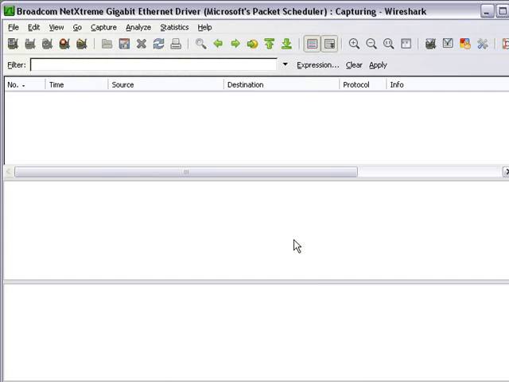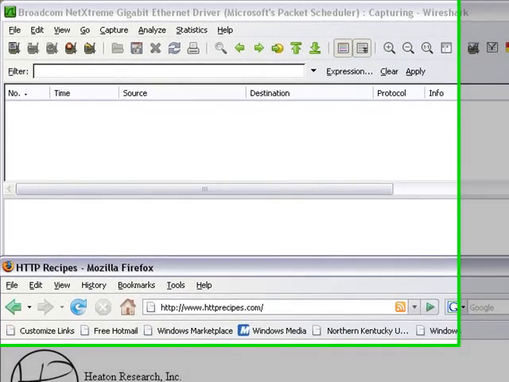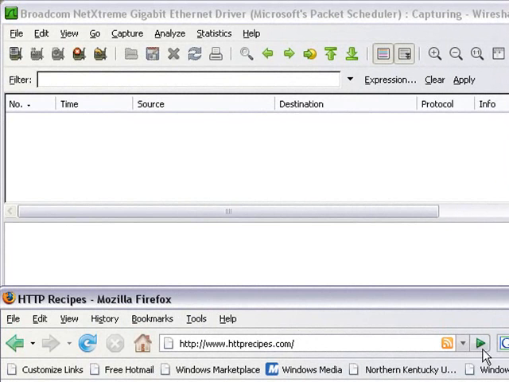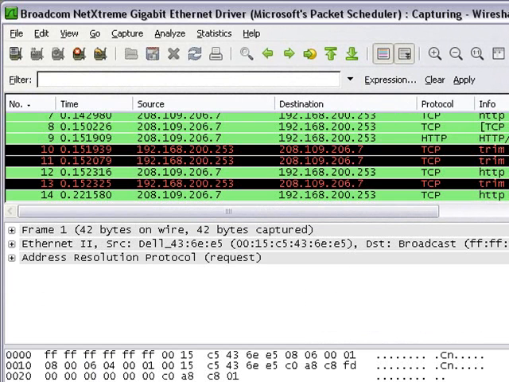And then we're going to continue to start capturing with this website. There's nothing in there yet until I activate the website. So let's go ahead and click on that website. And now information is beginning to be transferred between my browser and the web server. And all that information is being captured in the screen here.